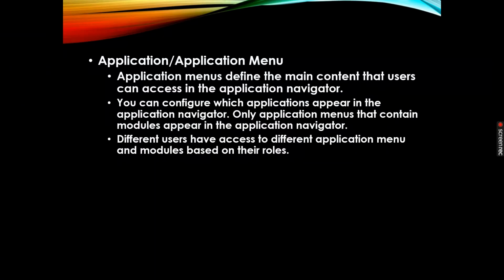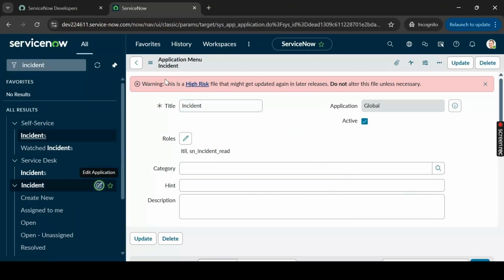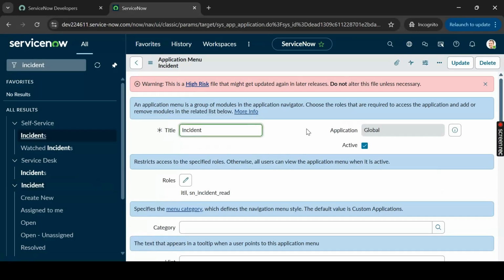Until it opens, I'll come back to this second point: only application menus that contain modules appear in the application navigator. Yes. So even though the button is showing as edit application, when I clicked on it, it is showing as application menu. Whenever you are creating a new application, 100% you should have an application menu for that application also.